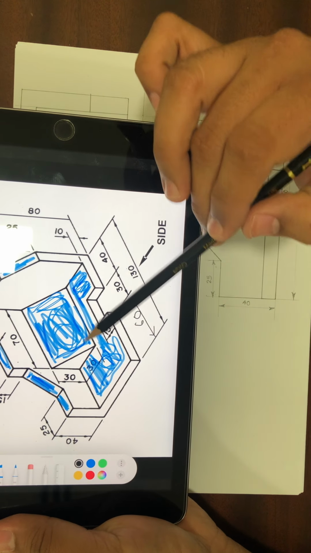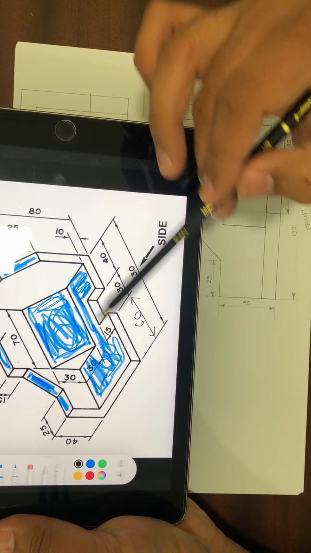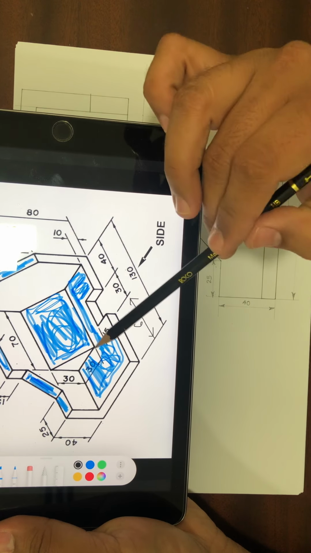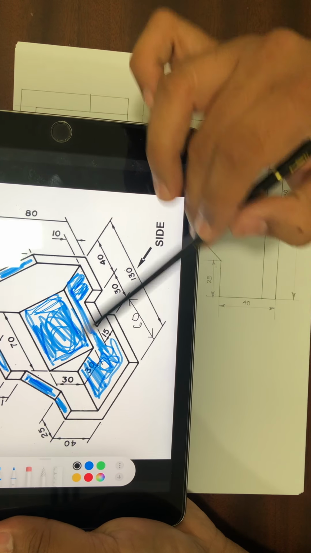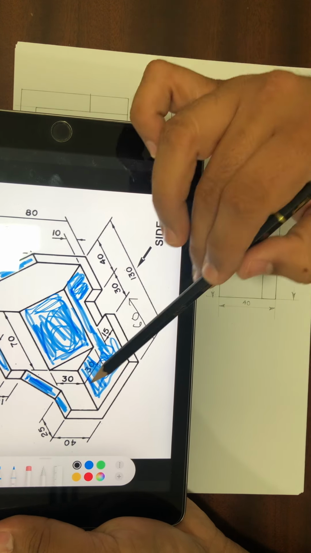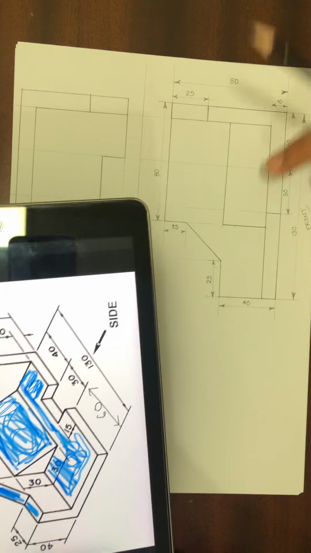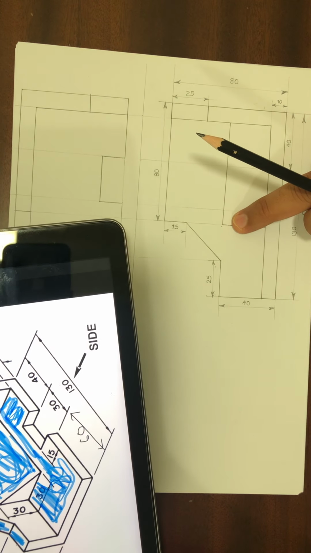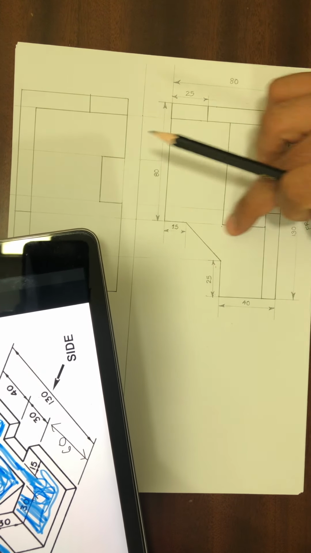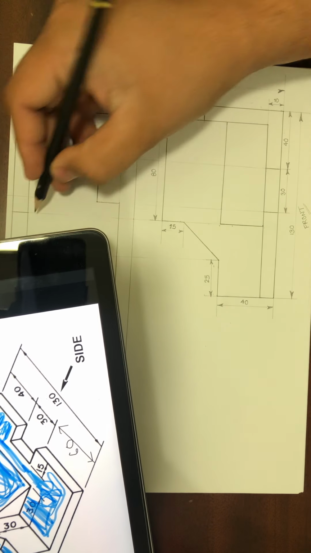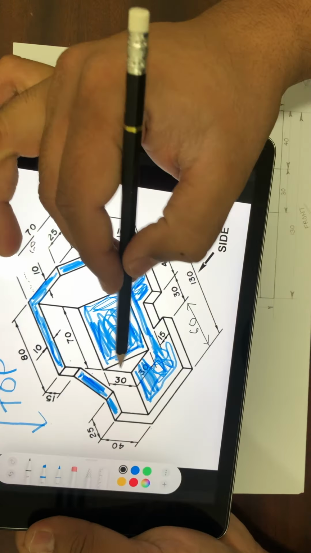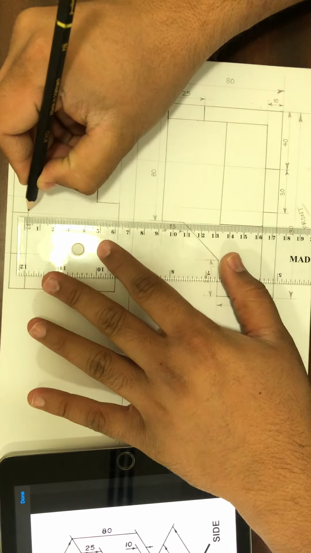1, 2, 3, 4, you will see this in the top view. So what is the length? Length is 70 and width is 30. 70 and 30. So now we have a projection here. See, this is the projection, same rectangle. Now from this point to this point, how much? 30.